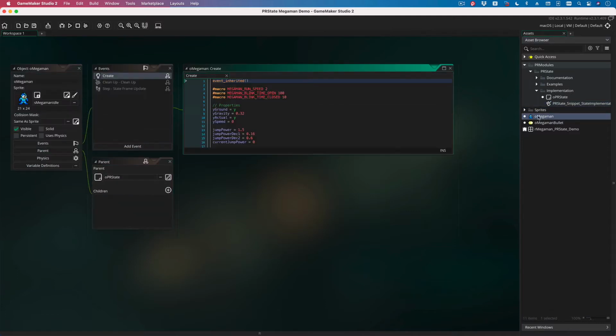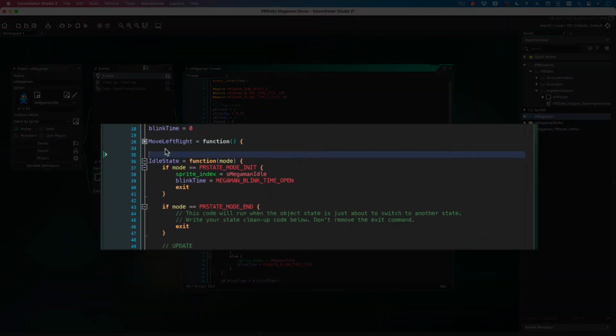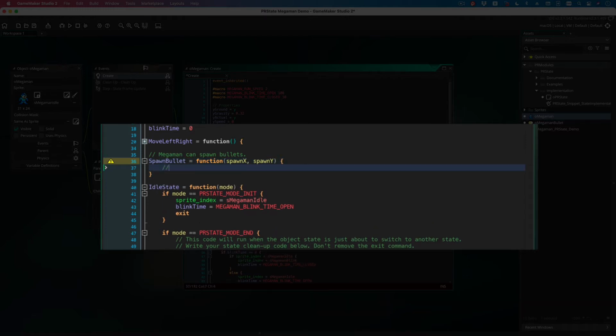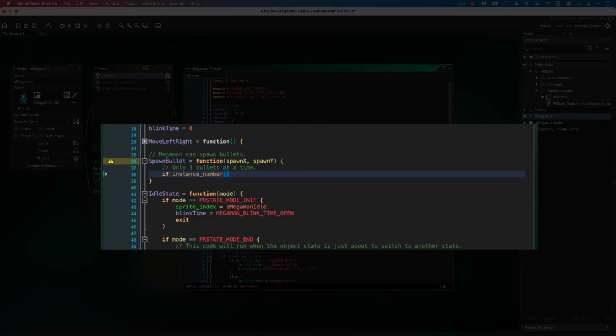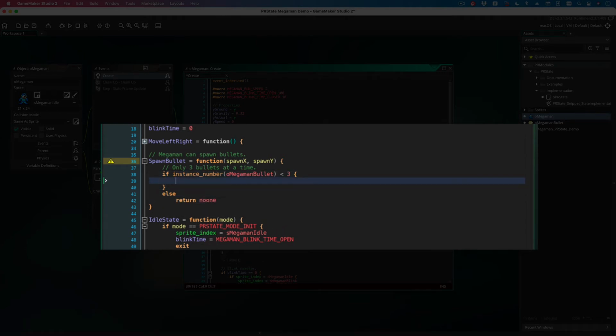Mega Man has an arm cannon, so it's only natural that he be able to fire it. So let's write for him a little method to do so. We'll call the new method spawnBullet. Sounds reasonable to me. The method receives two parameters, a spawn X and Y coordinate where the bullet will be spawned. Mega Man can fire only 3 bullets at one time, so we'll do a check against instance number to determine if a new bullet can be fired.